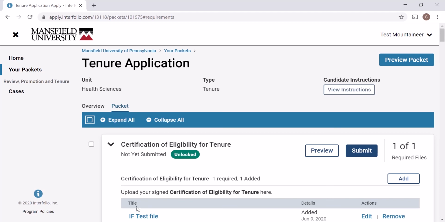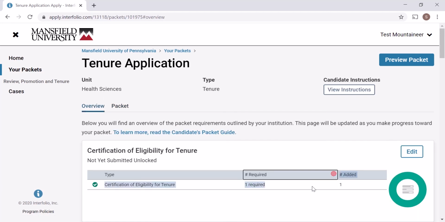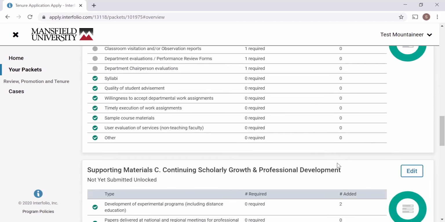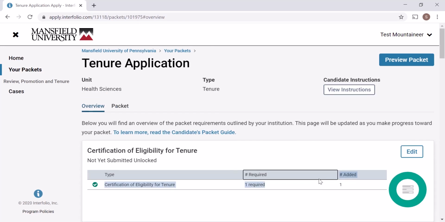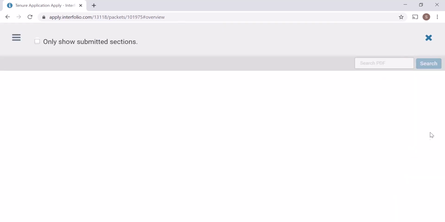So we've been looking at this in the packet section. You can always switch back to your overview to see how many things you have uploaded for each section and where you might want to go from here. But if you want to see what the packet looks like to your viewer who's going to be reviewing it, you can preview the packet.